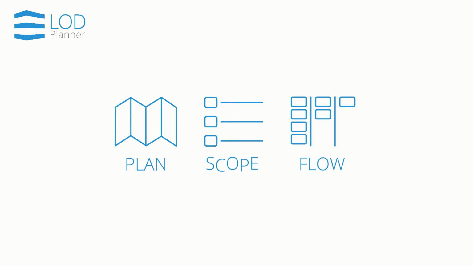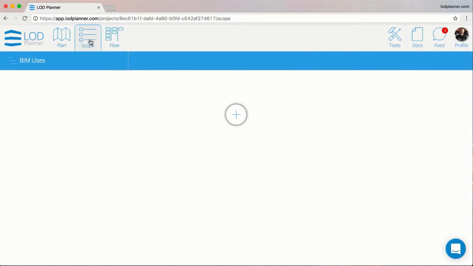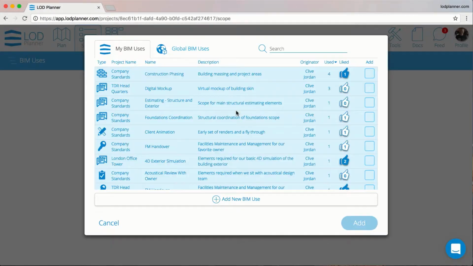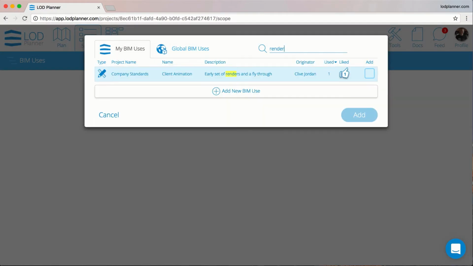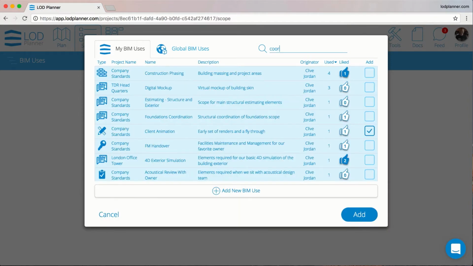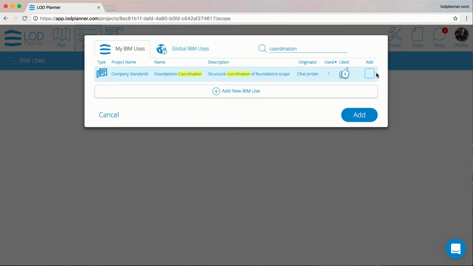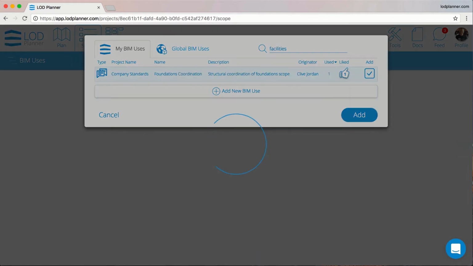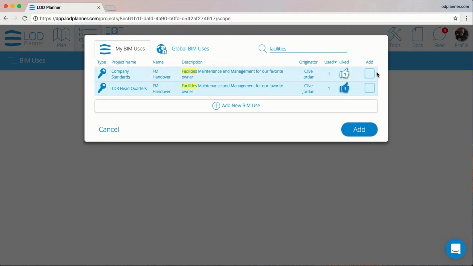So let's take a look at the scope. We can easily aggregate requirements from multiple parties. For this project, the design team may need an early set of renders and a fly-through for the owner. The engineer might have shared their targeted coordination scope that we can include in our project delivery. The owner may have shared their handover model and facilities maintenance, the FM requirements.